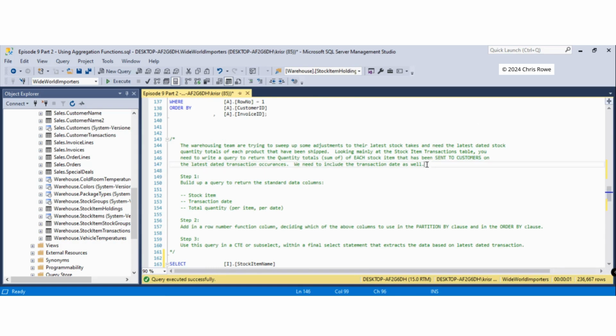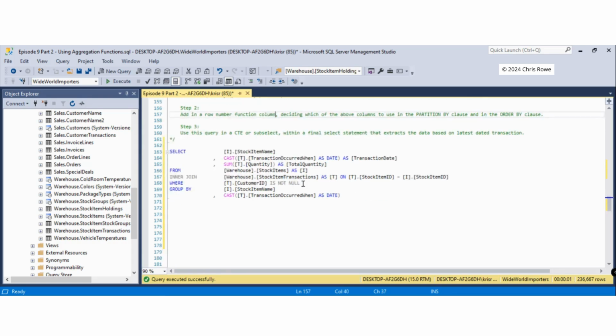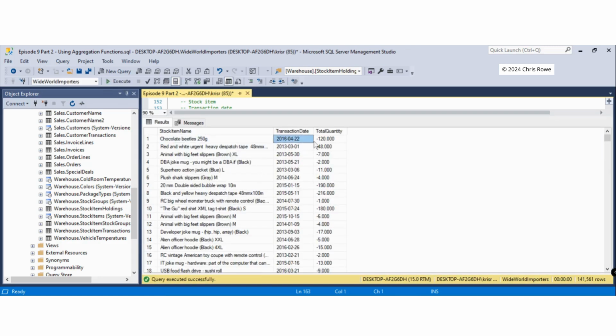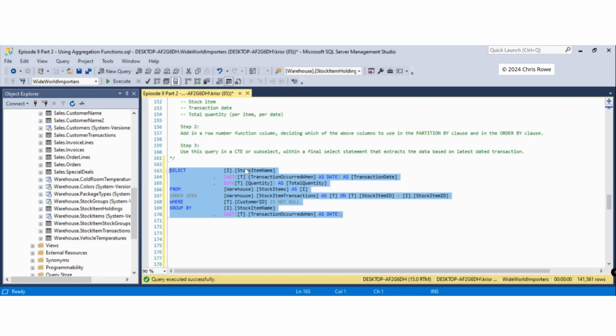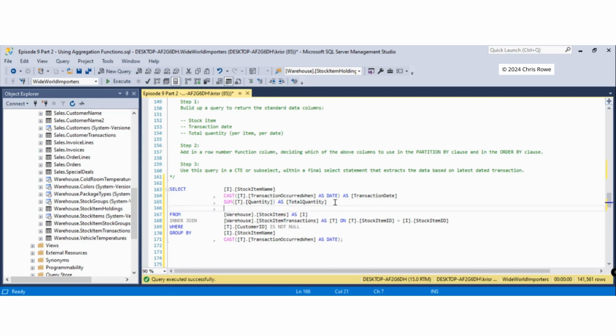Now if you missed this little filter, don't worry too much about it. The main thing of course is to work on the row number function, etc. And if you did miss it, just simply put it in and check your results again. Okay, so let's see if that works. There we go, transaction date, etc. Happy with that. So let's go on to step 2 then, where we start building our row number functionality.